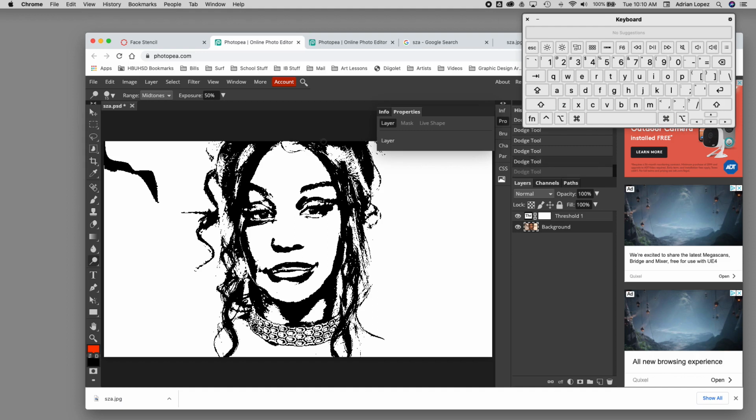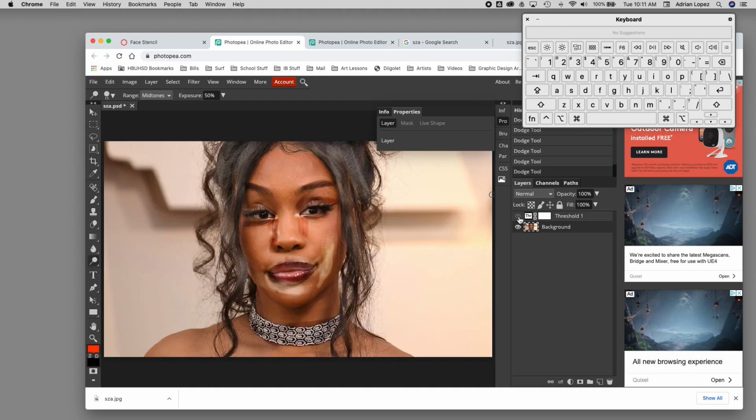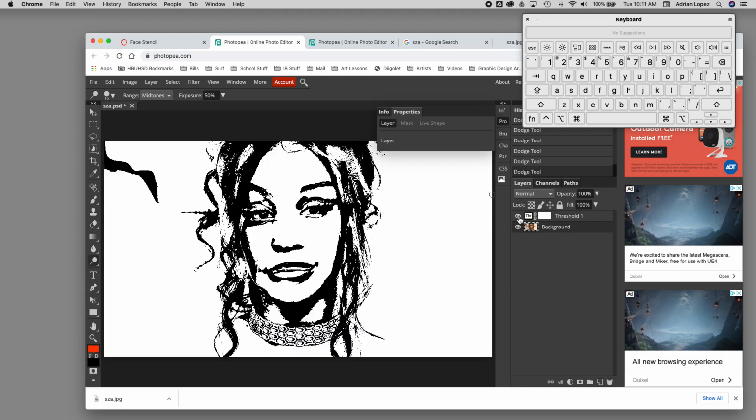You still don't like her hair? Why not? So you're thinking more solid black, like straight up black?